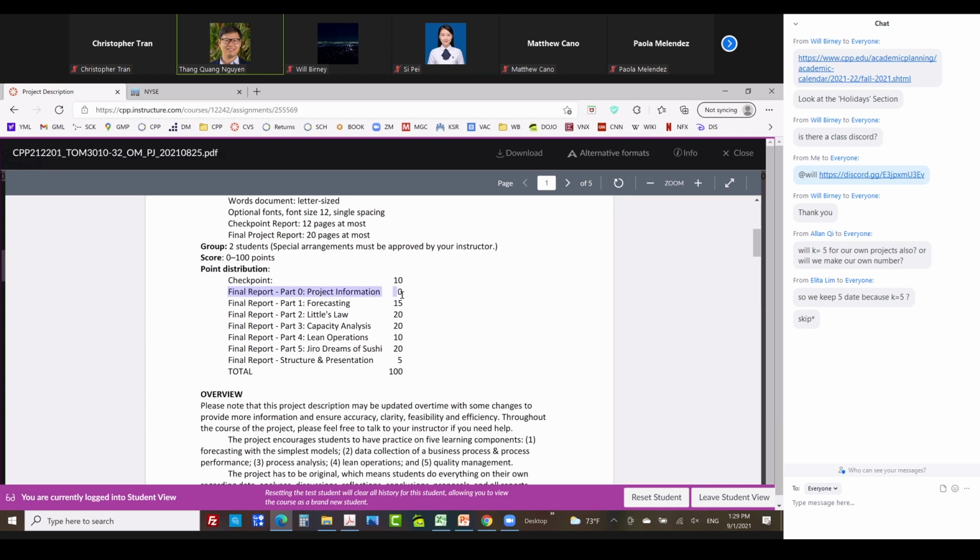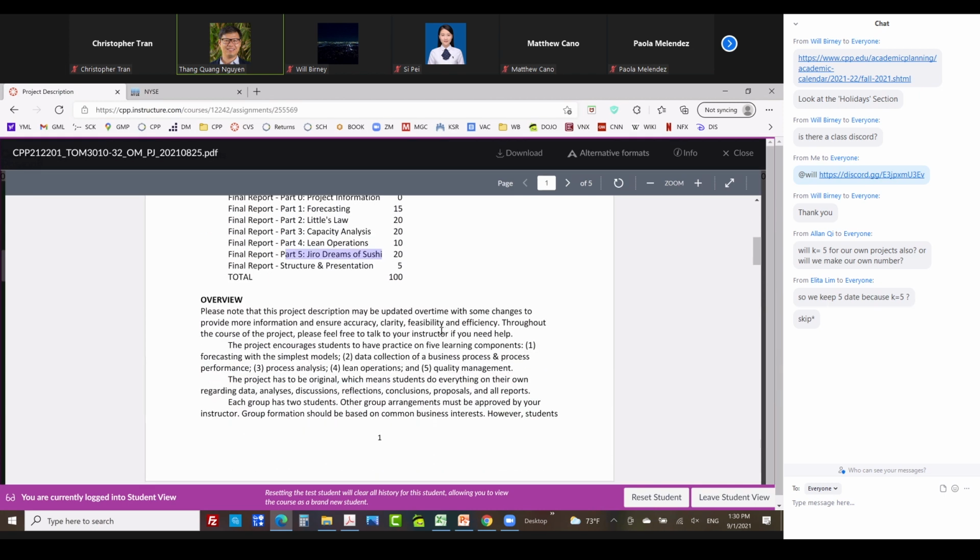So part 0 of the project is just the information part where you put the member names of your group. Part 1 is forecasting. You can do that right away. Part 2, Little's Law. Part 3, capacity analysis. Part 4, lean operations. Part 5, Zero Dreams of Sushi, right? Whatever you see over there, it's just about quality. So you and your partner will find more about it, discuss it, and then if you have any question, right, then please feel free to ask me.